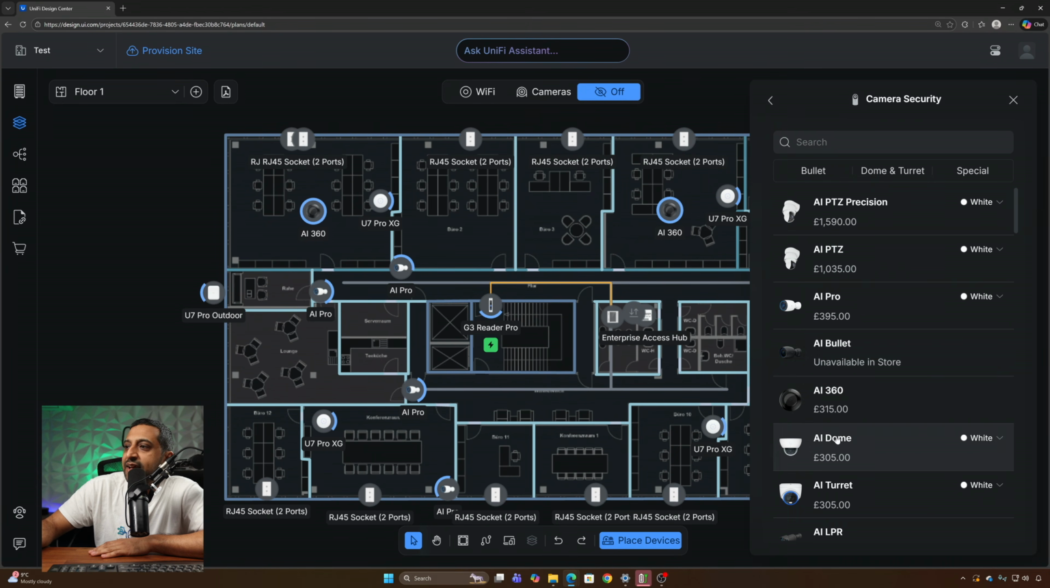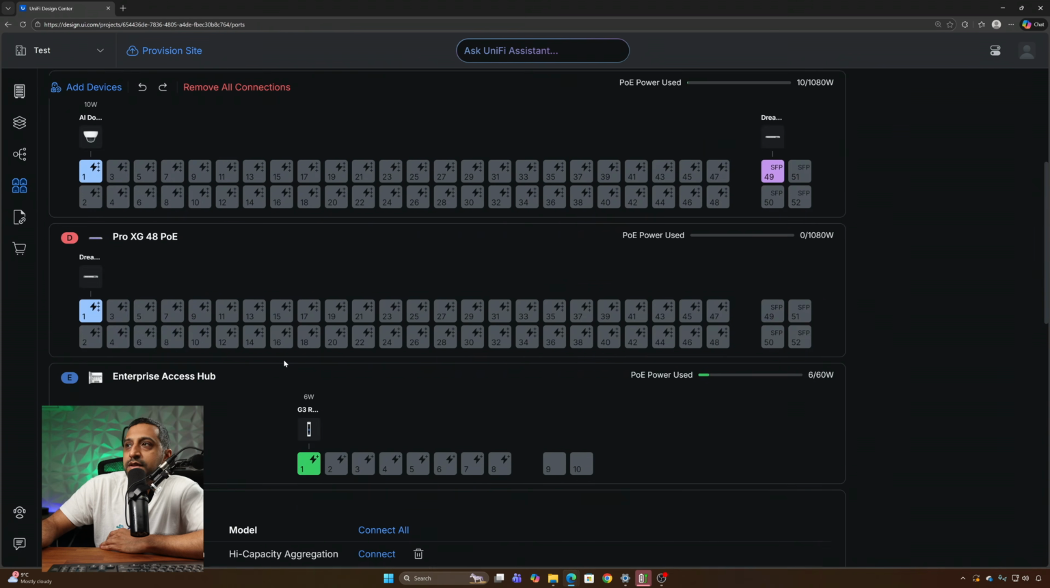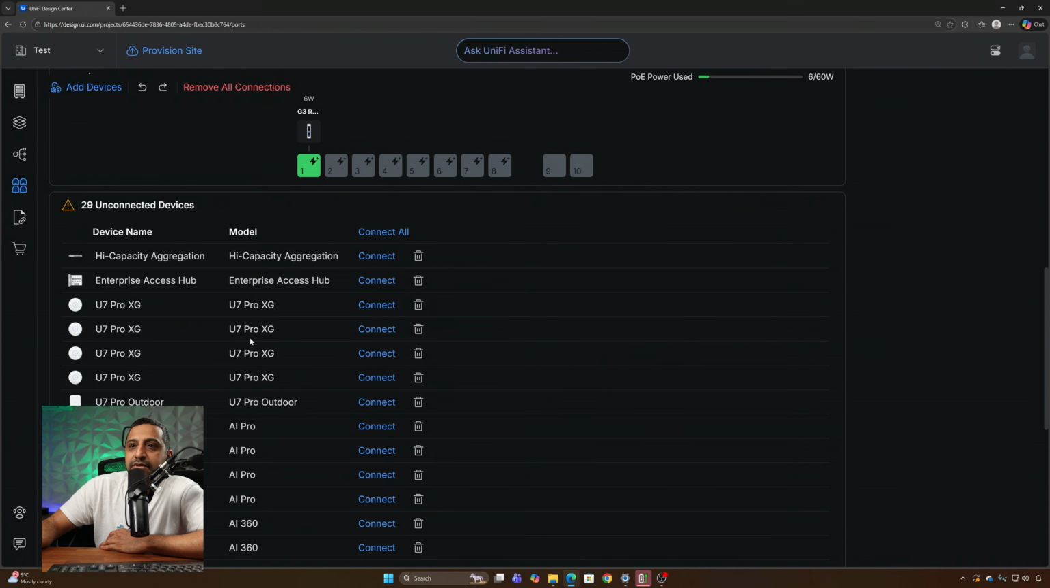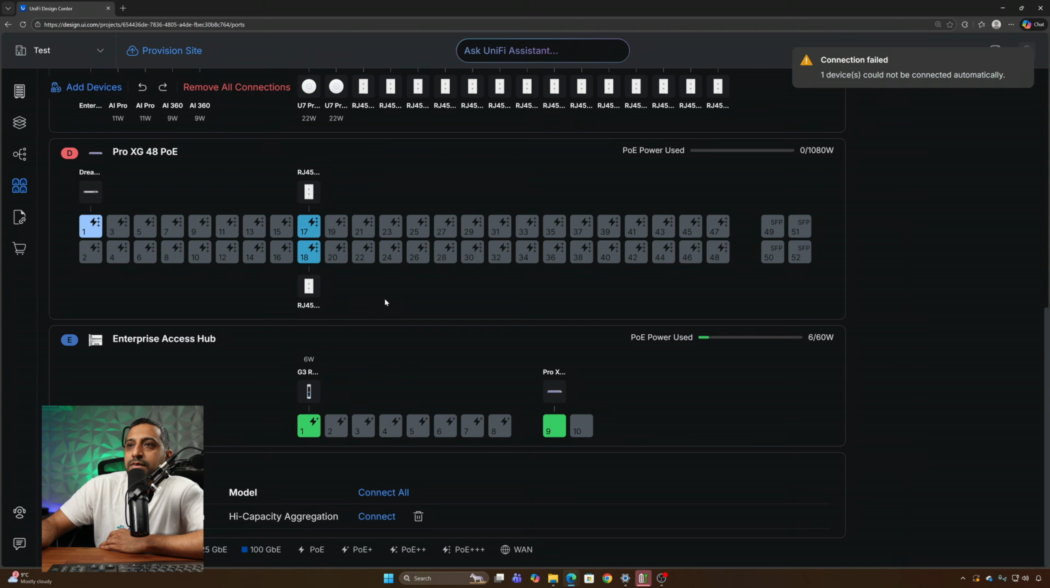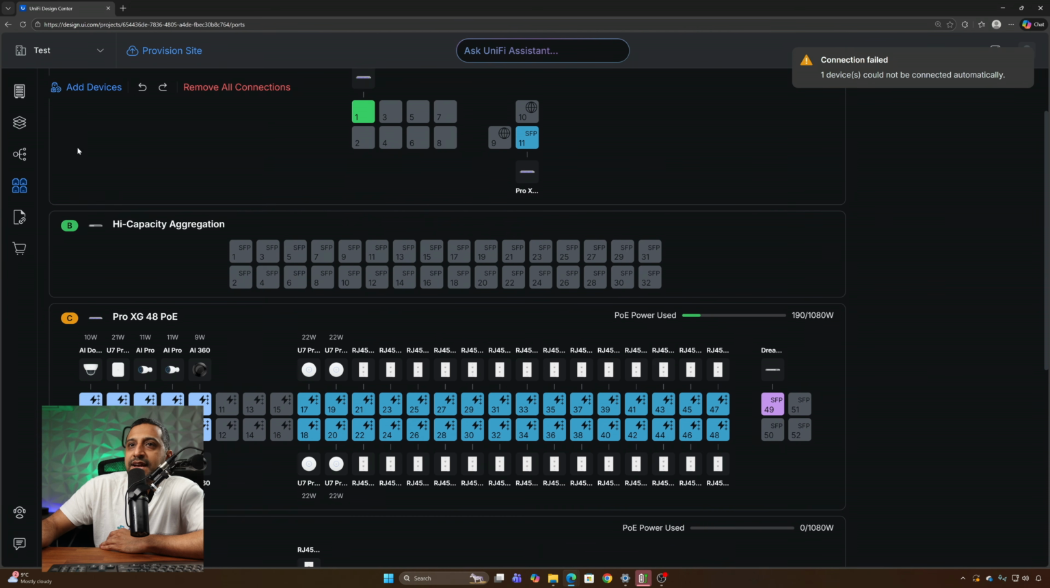So now if we were to add in a new device, let's put in an AI dome, for example. Let's say we want to put this in the hallway, populate that here. You can see the cable track has already run for that, but because none of these are connected, none of them are going to do that. Now, this is a good way to learn along, because you can see everything along here. We have 29 unconnected devices. So we'll just go connect all. And there we go. They are all now connected and set up here.